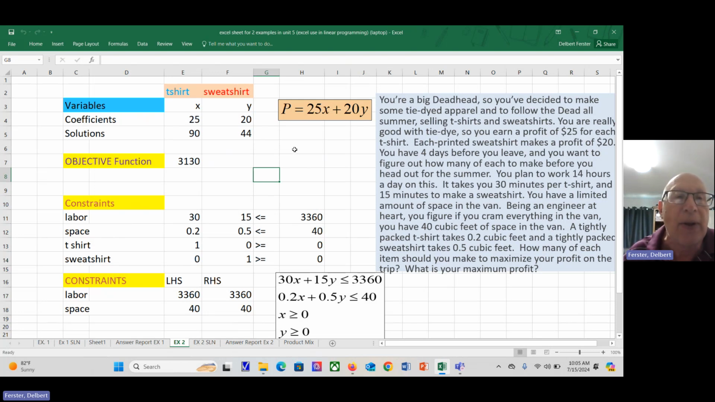So that will wrap this video. As I said, I think it would be a good idea for you to pull this Excel file up, get some practice with it, see if you can make good things happen as it relates to these two examples, and then modify the file as needed to create something that will solve another linear programming problem that you try to do.